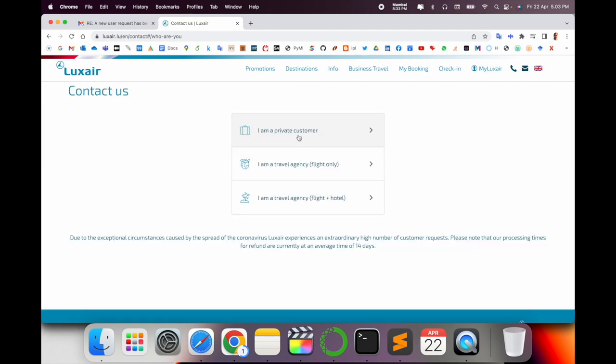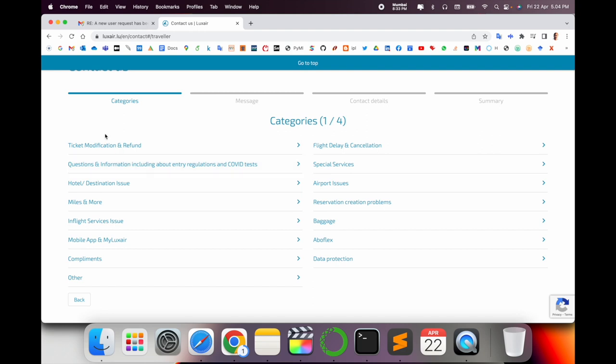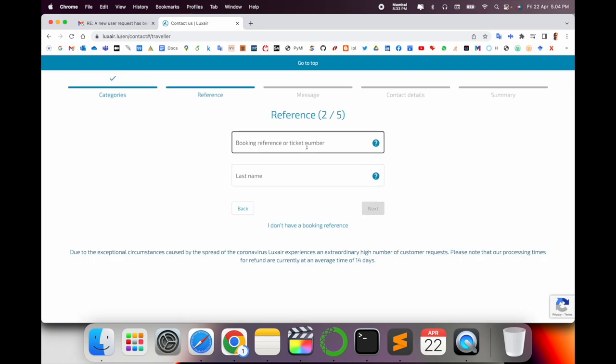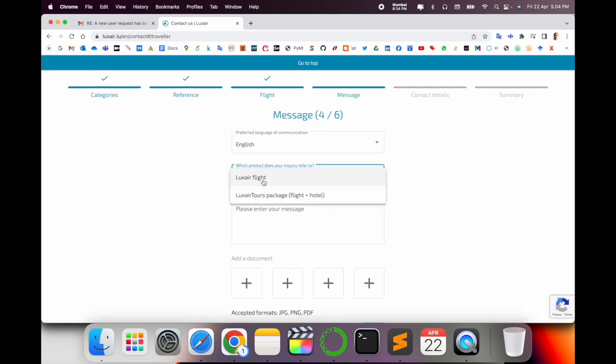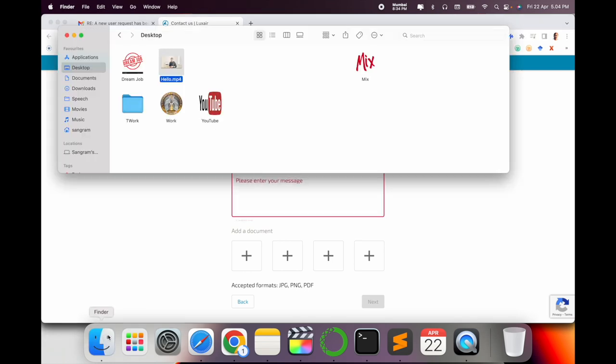After clicking there, I am a private customer. From a private customer point of view, you need two categories: message, contact, and summary. From that point of view, you simply check whether your bag is damaged, lost or late. My bag is damaged. For damage, you need to put your reference ticket number or last name. So I put my ticket number and my last name, and then next, and this is my flight, look at this, 8th of April. Next you put the Luxembourg flight, and I add a specific message and upload some pictures. I will show you which pictures I am uploading.